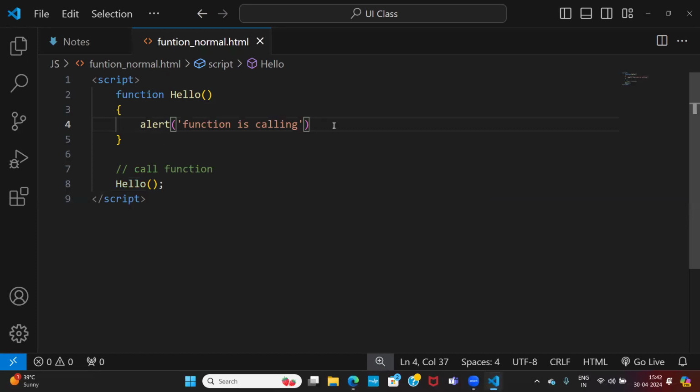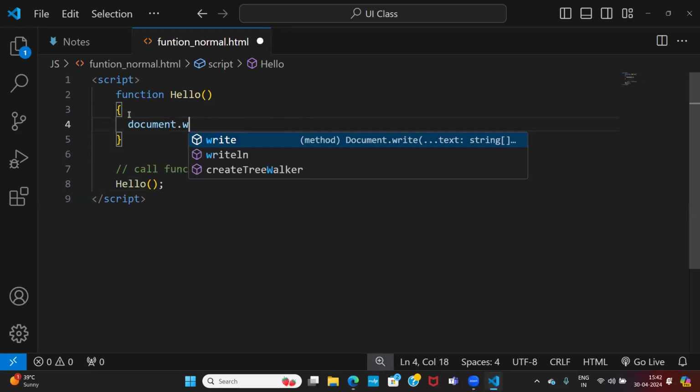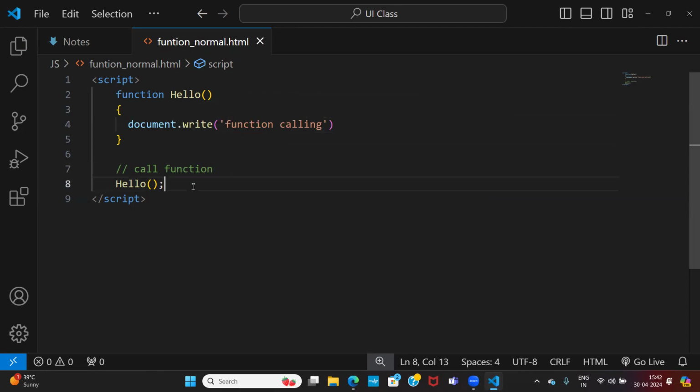Okay. Now, when I call the function, I want to write something. Document.write. I just want to print something: Function calling. So how many times do you call the function? Now I am calling the function only one time.